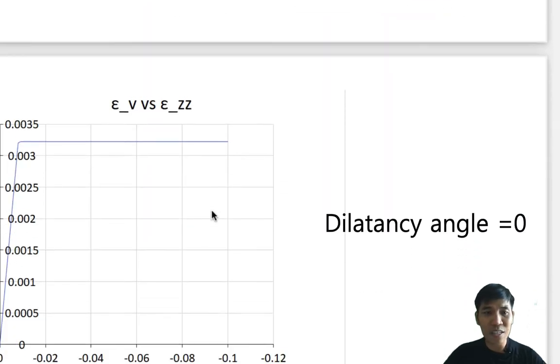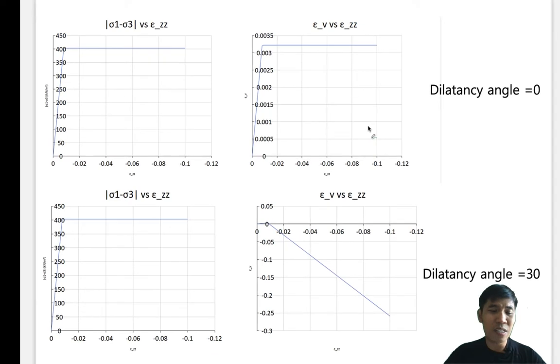So you can see it here. This one is the result from the soil test. It's Mohr-Coulomb, as you see in the upper one. If I set the dilatancy angle equal to zero, this one is the strain. This one is volumetric strain, and this one is distortional strain, which is equal to zero. The soil will go up. If this one goes up, that means your sample is contracting. It contracts, meaning it is compressed.